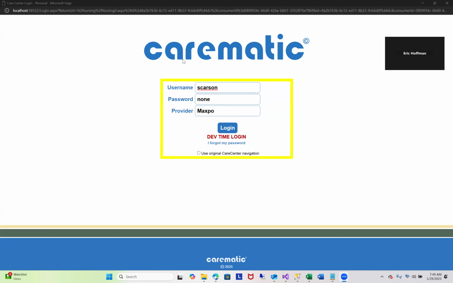So you'll see here we have our login screen. You're going to enter your name and password and your provider abbreviation. This is MaxPo. This is our fictitious provider we use for demos. And what I'm going to do is hit the login button.